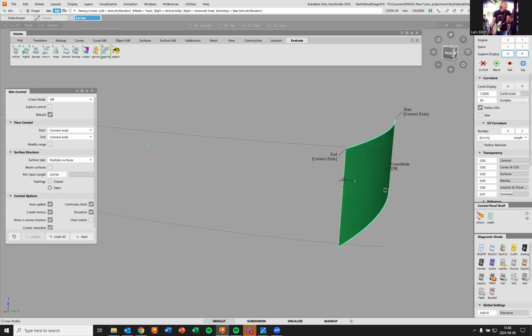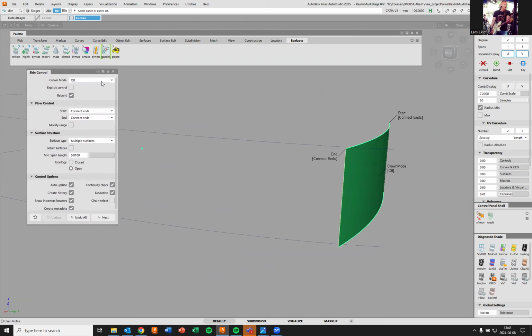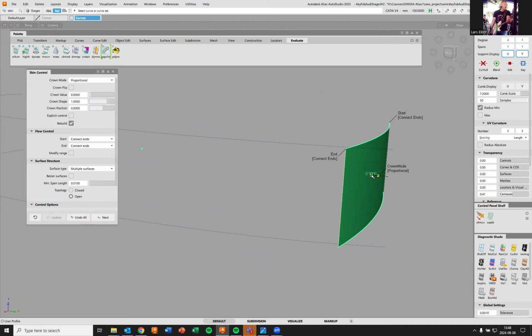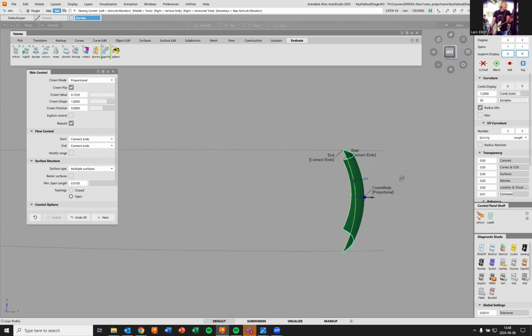So let's turn on the crown mode. It's right here if you want, but it's also in our menu window right here. So if we turn on the crown mode to proportional, we can actually take this arrow and pull the surface out and watch what happens. I'm going to exaggerate slightly so that you can see what is actually happening. This is way too much, in my opinion.